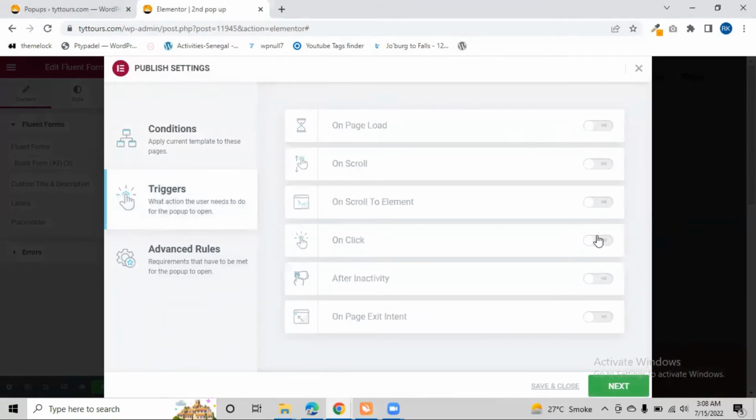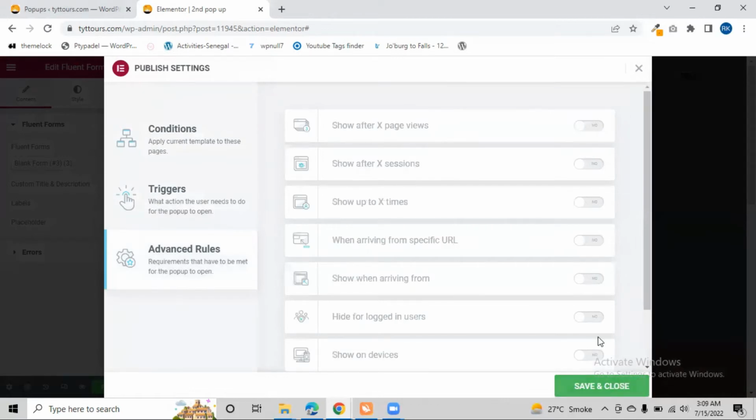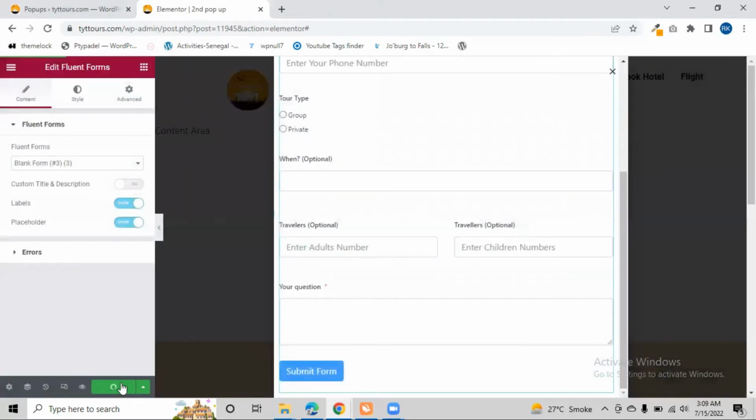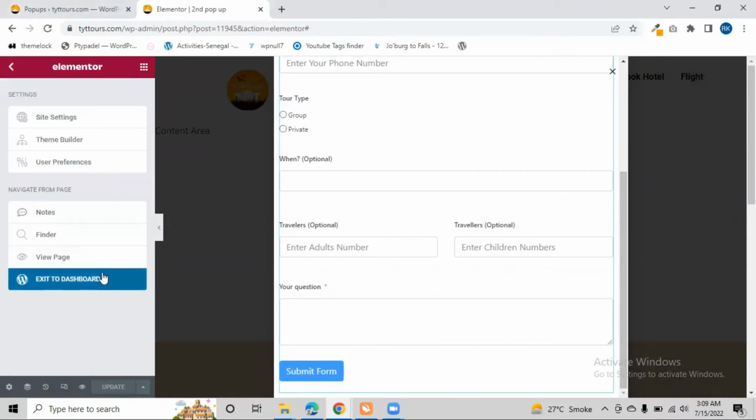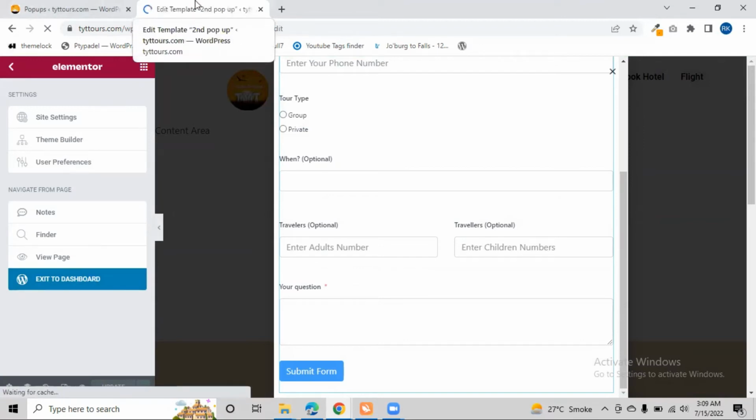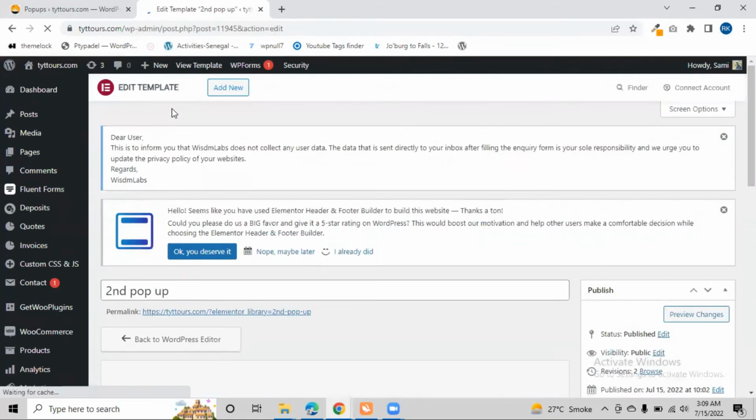After that, on page load, I'll not click on any option. If I click on page load, whenever the site opens, that pop-up will appear if I make that include, but I don't want that. Therefore I will disable this option, and after that Next, and then close this one. It will take some time and our pop-up is live. After that, I'll just click here and exit to dashboard. Now we will learn how we can put our pop-ups in buttons.